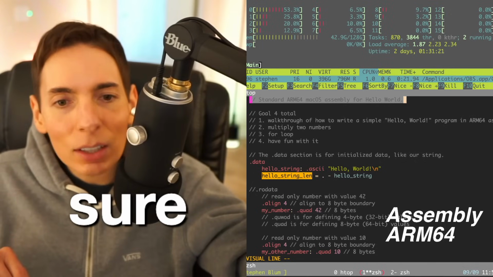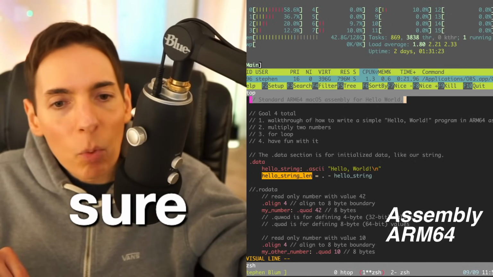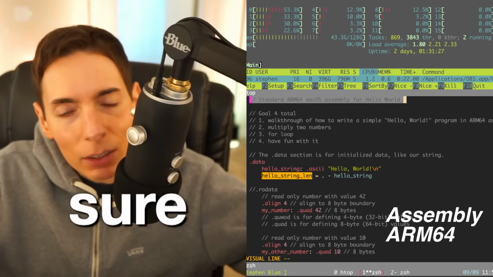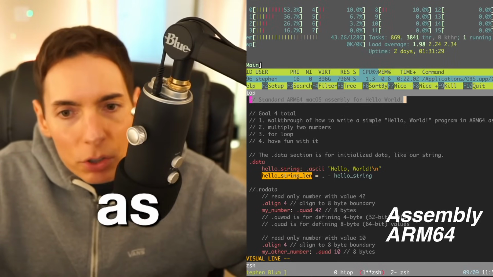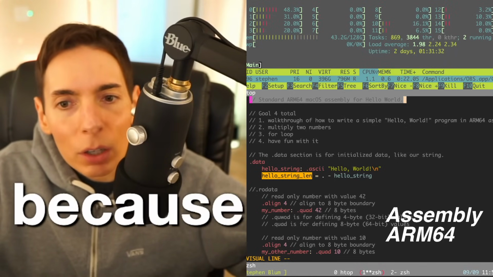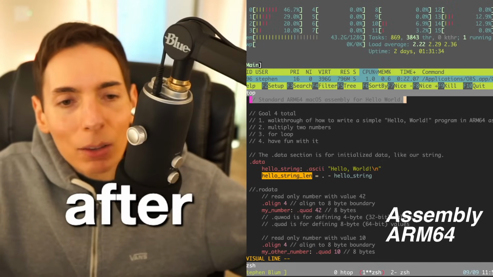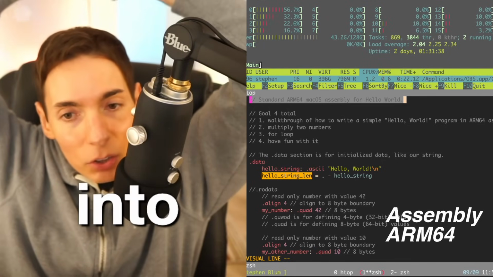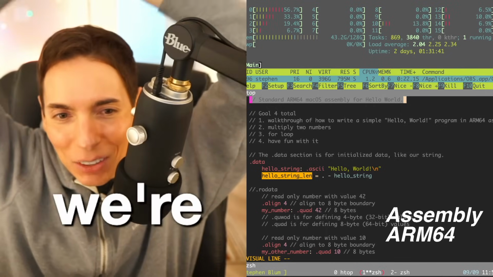Yeah, x86 is, I guess, what more of the industry knows, and more of the industry has already written x86. So there's not as much ARM64 out there because it came out after the compilers were already at high-level languages. So you wouldn't necessarily need to dive into ARM64 assembly, but we're doing it. That's what we're going to do.